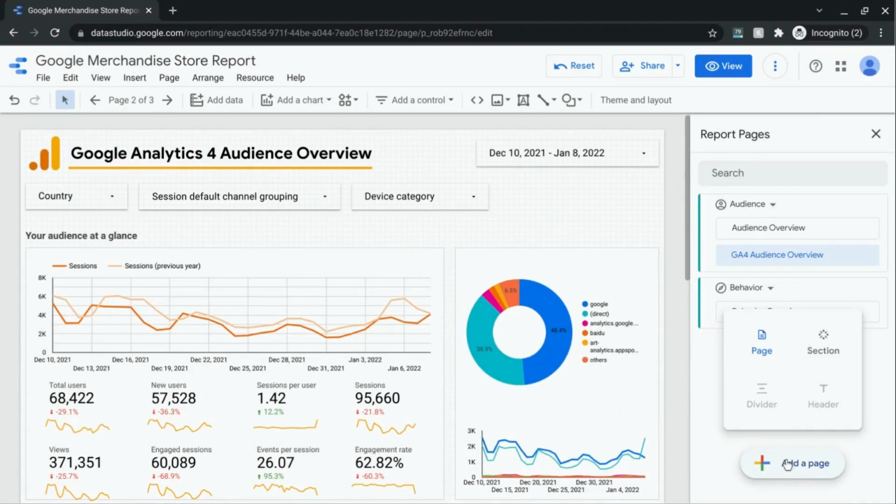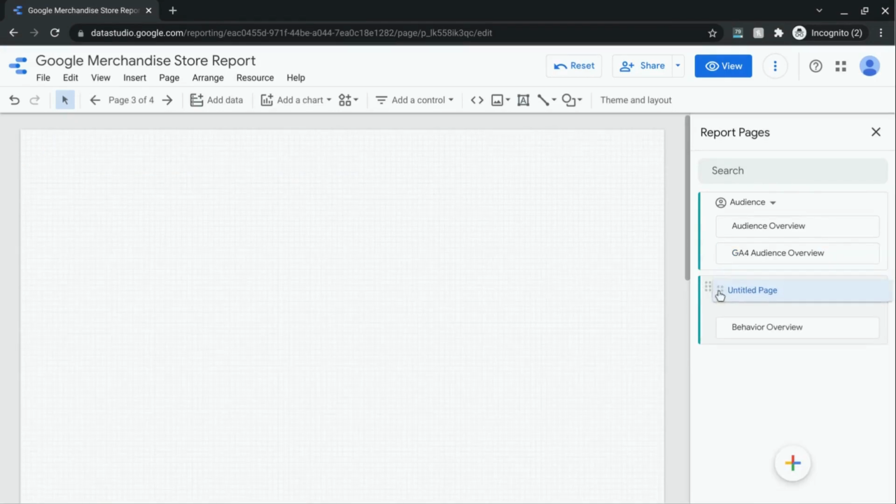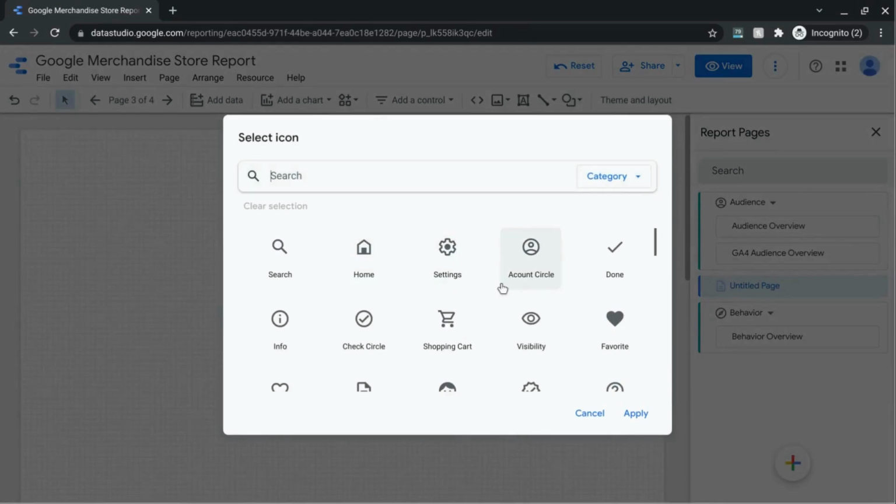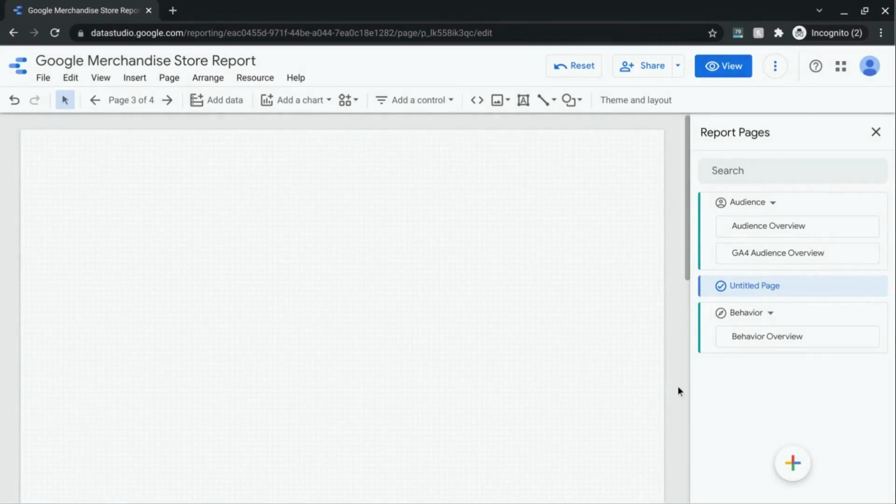And actually, if you add another page, let's move this page outside of the audience section, and you can see this page icon appear. Just to give you an idea of how the icons work. So there's our page there, and we will go ahead and delete this.